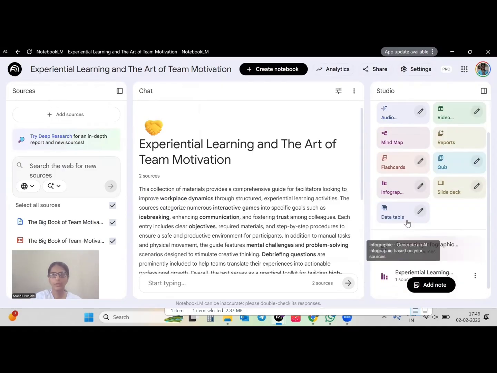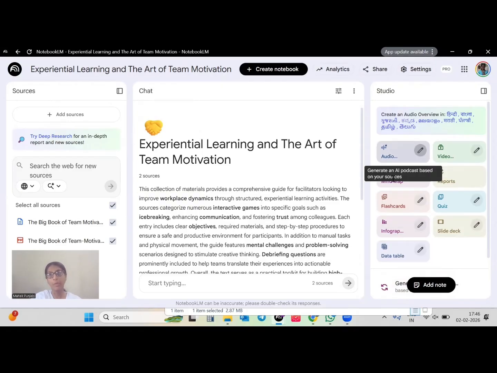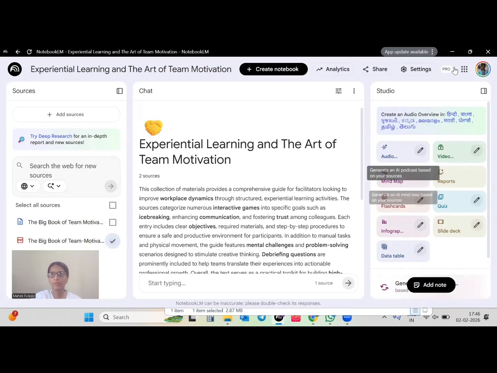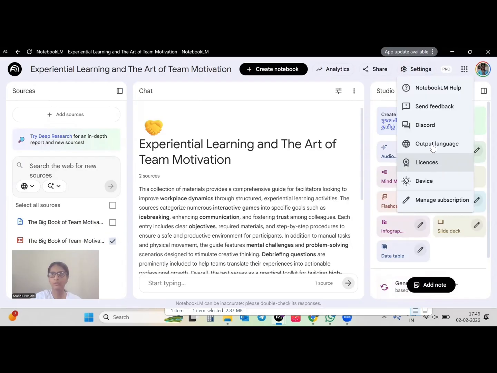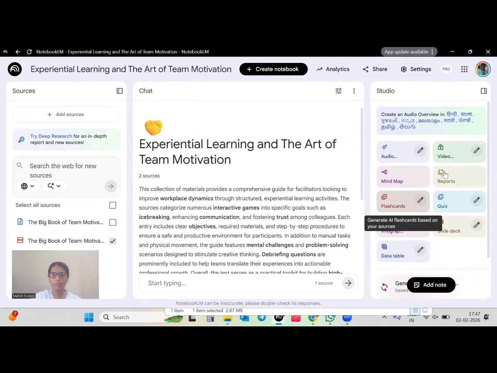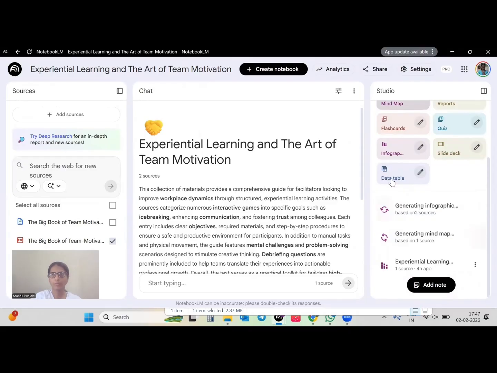So there are so many other things also, like you can create audio, you can create mind map. That is also very good. Mind map gives you all the details of the chapters. So meantime it's getting generated, we just have to make sure which language is there. Okay, English is there. So I can create mind map even. I have selected only textbook. So mind map. It's creating mind map, and it's creating infographic also.